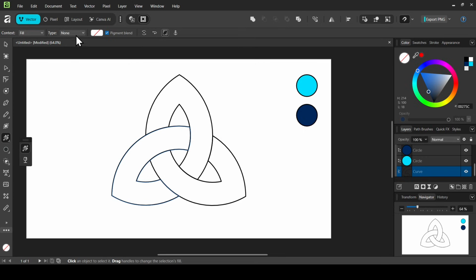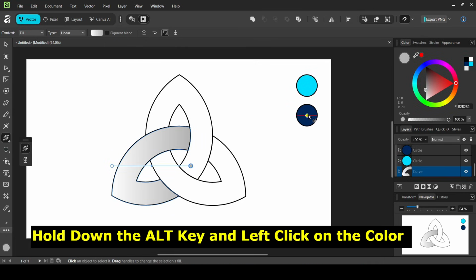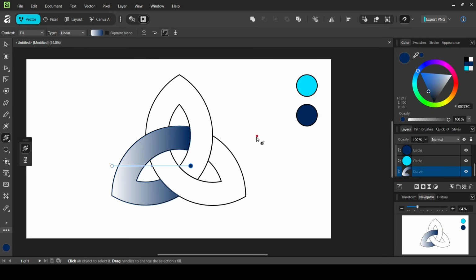The context is fill. The type here, I'm going to change it to linear. And now I'm going to left click on this point here, hold the Alt key and then left click on this color to pick this color. So here it is. And now I'm going to left click on this point, hold the Alt key down and then left click on the color to pick your color. So here it is, and I'm just going to adjust the gradient here. So now I'm just going to place here, for example, the dark blue under these here to make it like it's overlapping. So I'm going to leave it like this. So I'm just going to move this one here a little bit.